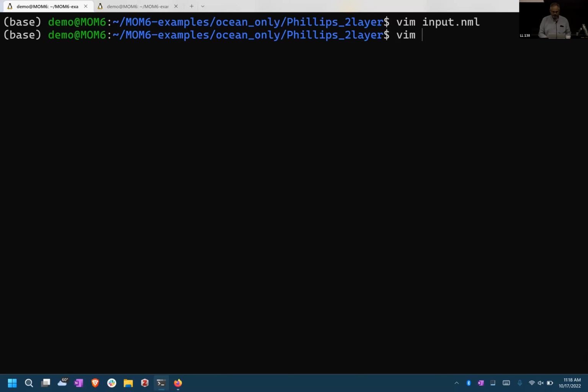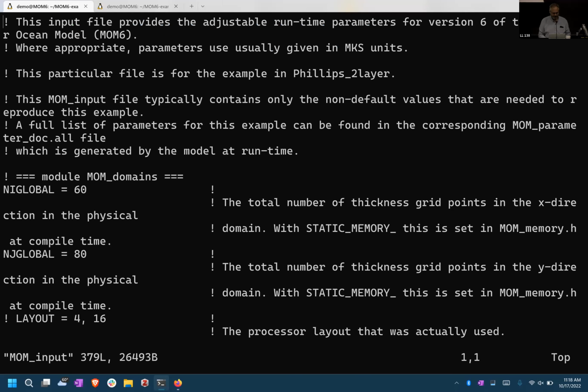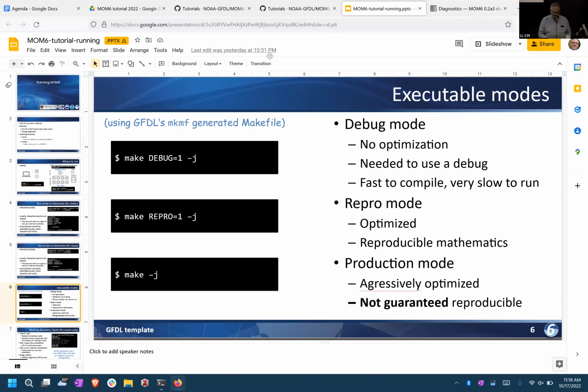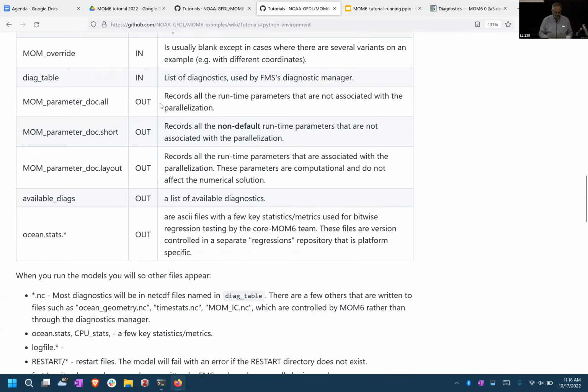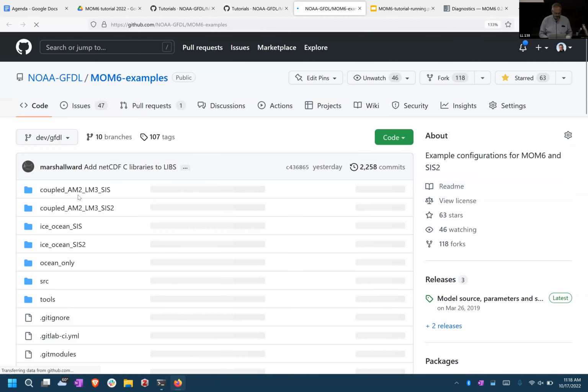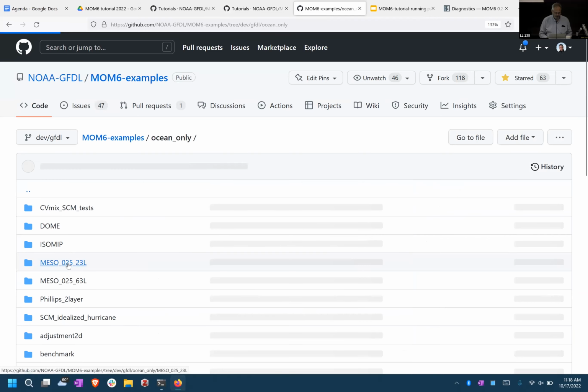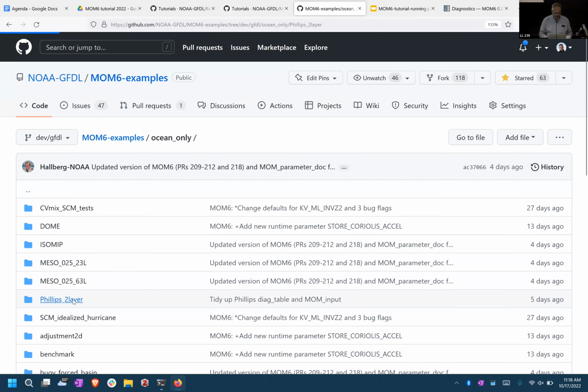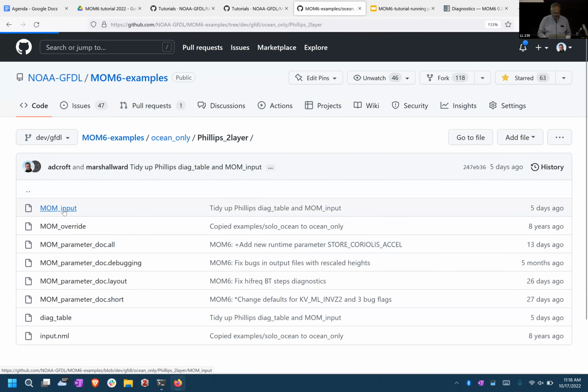So now I'm going to show you the actual parameter file, and it takes this format. Actually, I'll show this in the browser. It might be a bit easier to see. So if I open a new tab here, and go through to ocean only, Phillips, and then mom parameters input. So it takes this format here.